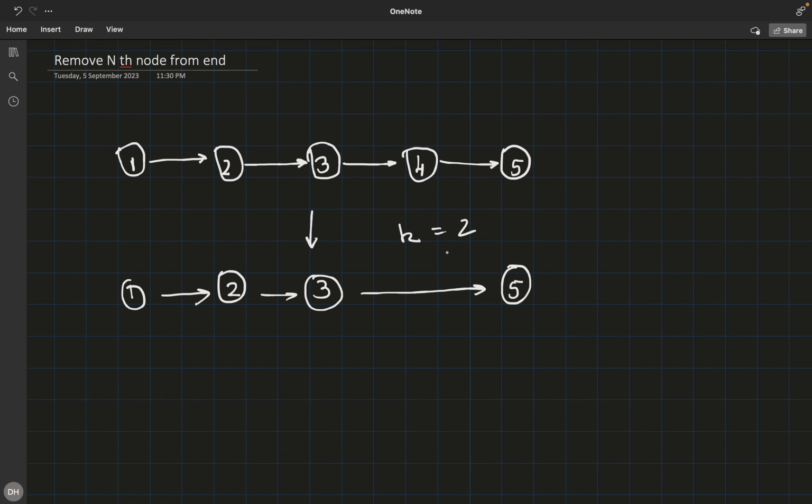So in this case, we are given k equal to 2. So we have to remove the second node from the end. So this is -1, -2, -3, -4, -5. So if you start normal indexing, it will be 0, 1, 2, 3.